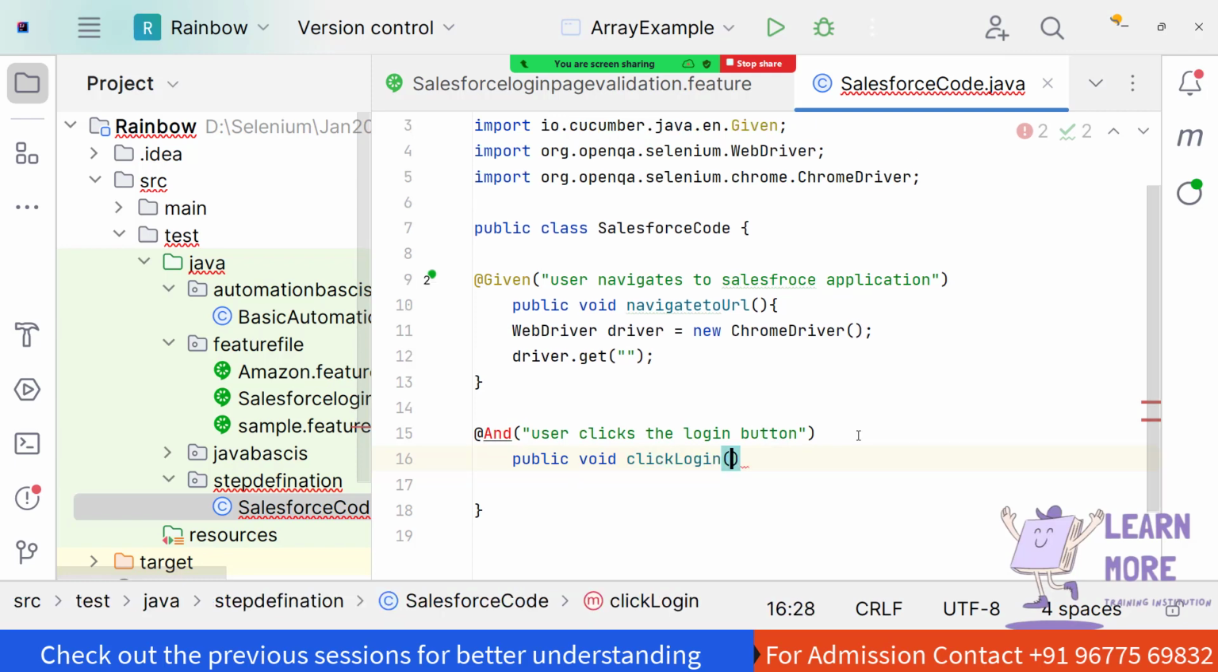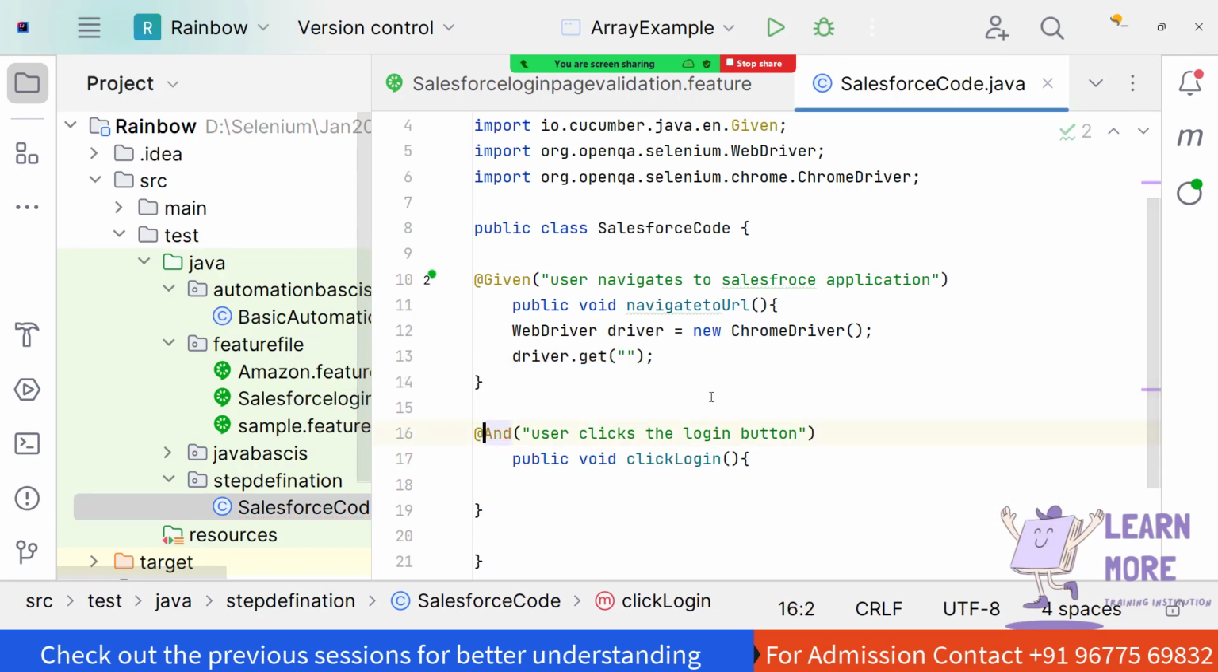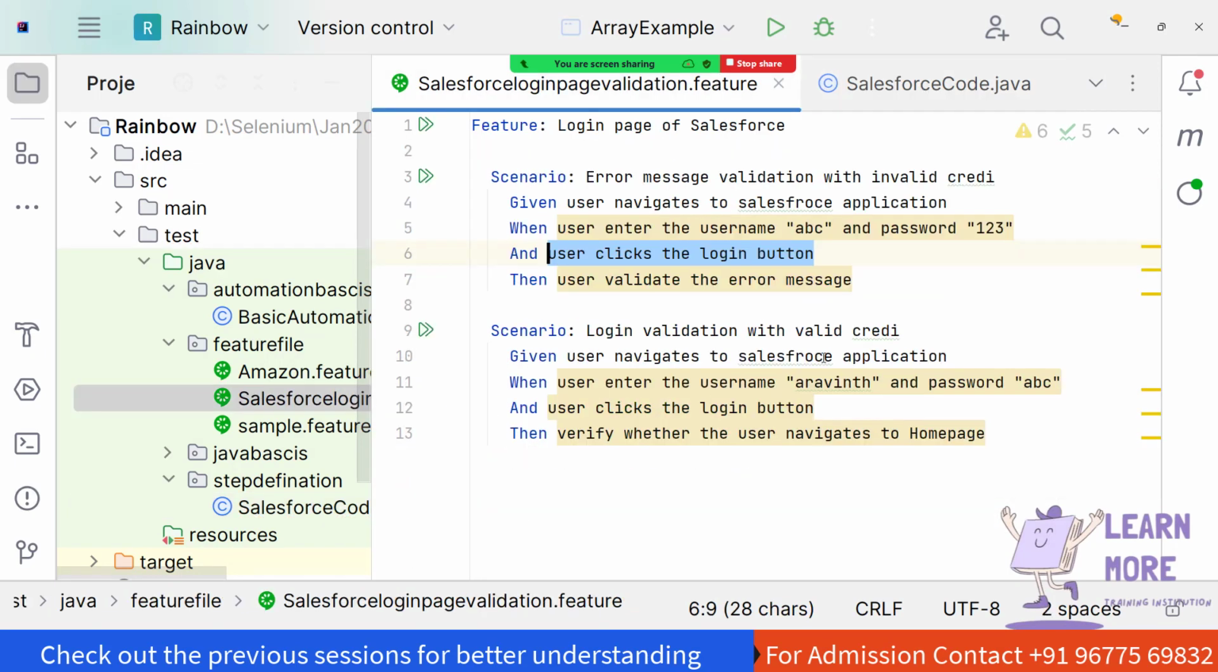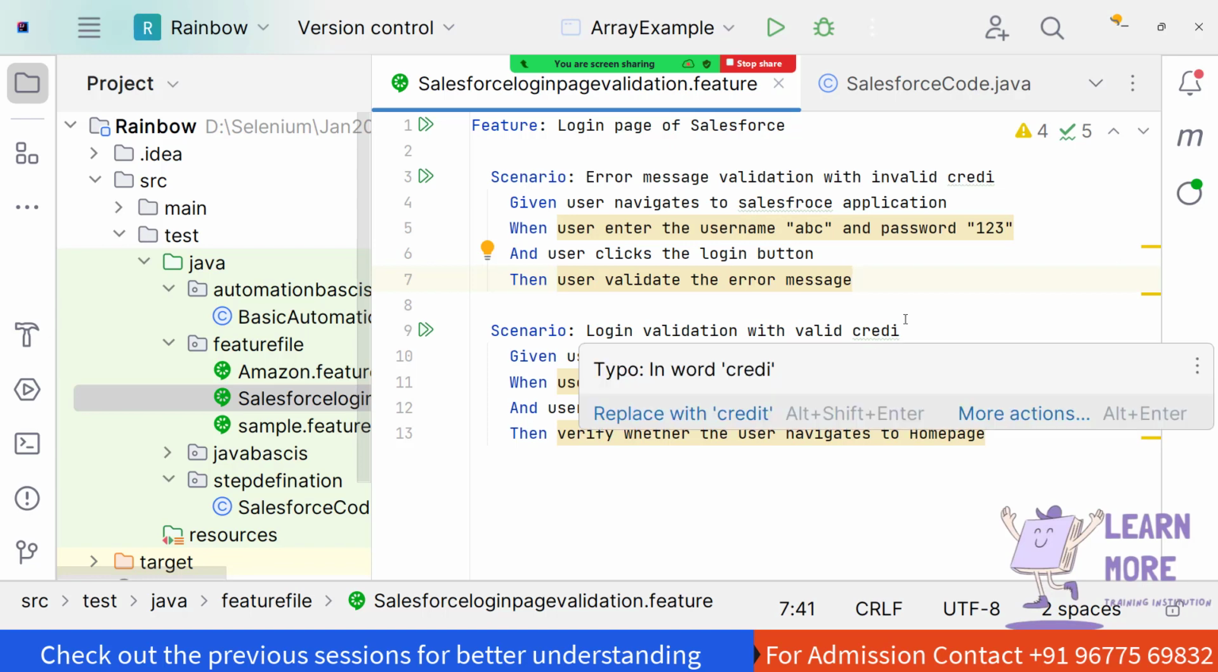So the method name I'm giving is clickLogin, and I'm creating the block. If I hover my mouse over the And, the import statement will be added. So now the mapping for the And statement will be established. You could see that the color grading has been disabled.